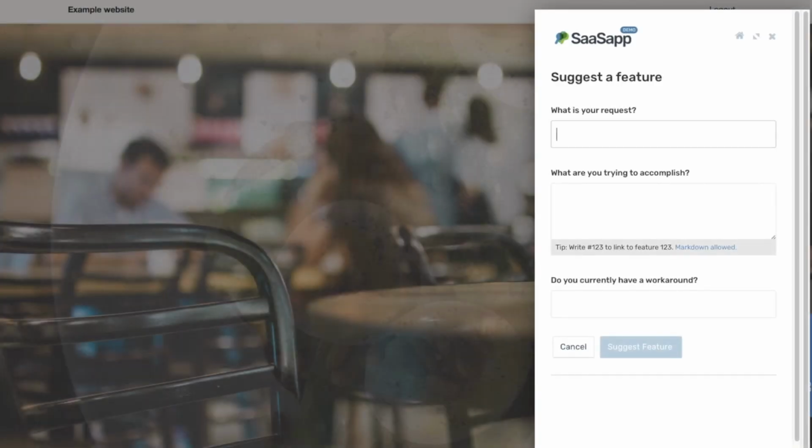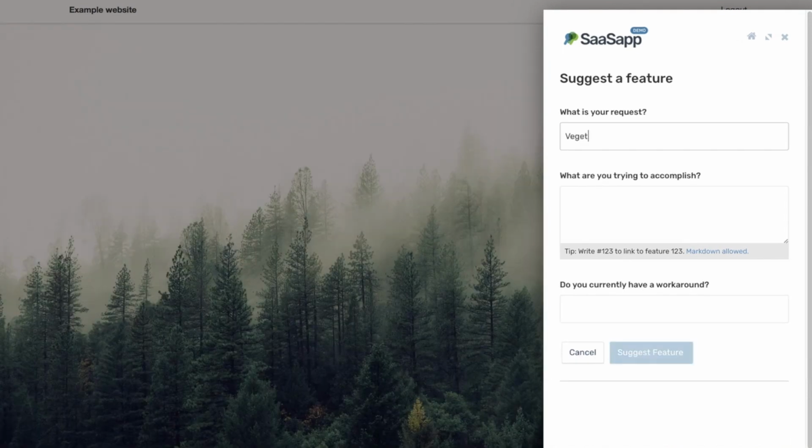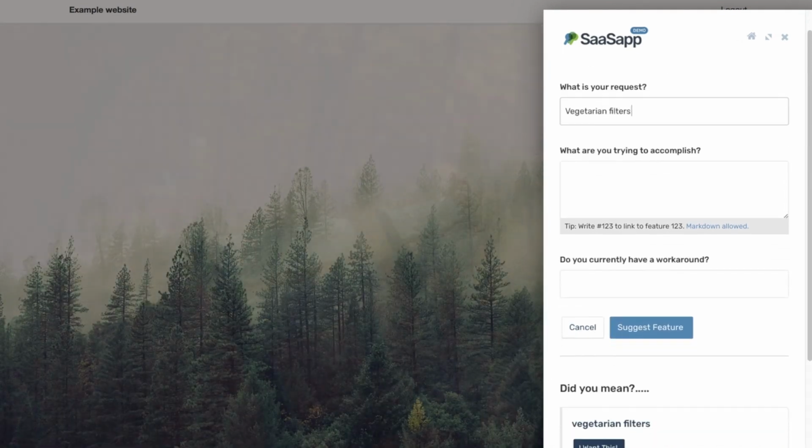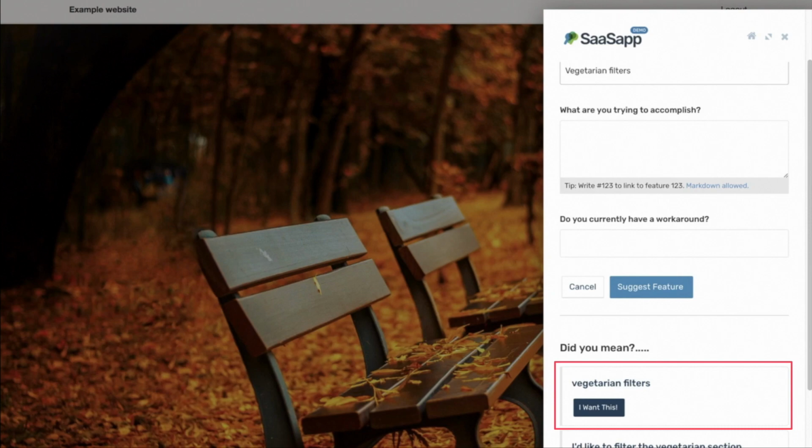The great thing about this form is it is totally customizable. You can really get to the bottom of your customers' pain points and get the information that the product team needs in order to make great product decisions. As you can see, as they start typing, any potential matches will appear below to avoid duplicates.